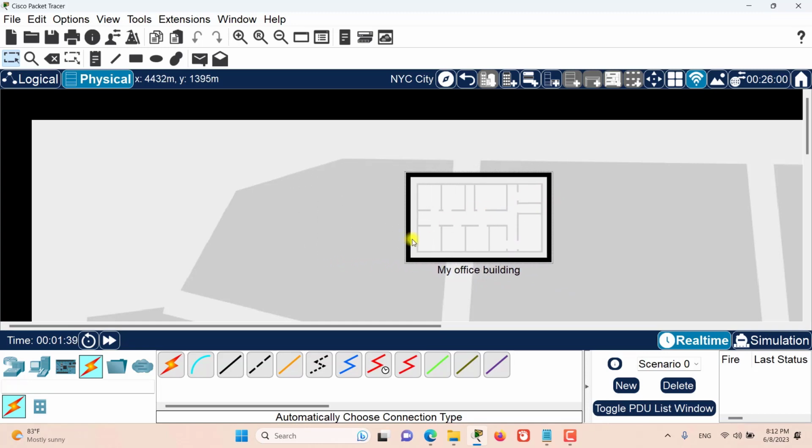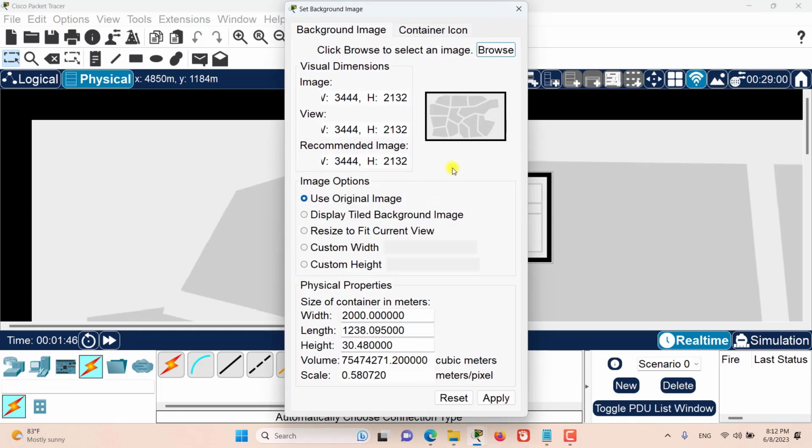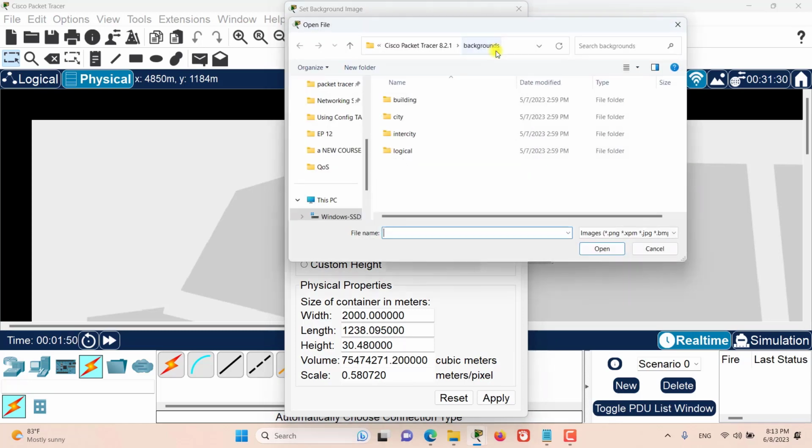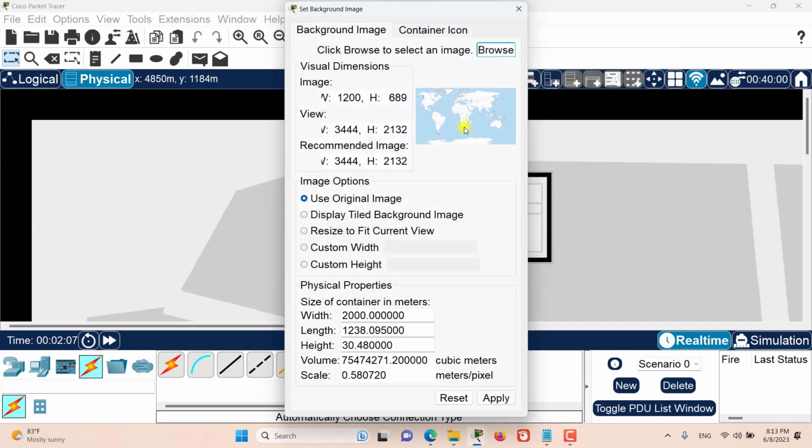Here in the New York City, I can also change the background of the view to something that's more interesting. So let's browse for an image. I have an image of world map on my computer, so I will select it. Now I can apply it, but before that, you can see that each one of the physical objects, they have some physical properties such as width, length, and height, and volume, and you can change many of these aspects. Now let's apply this new background.